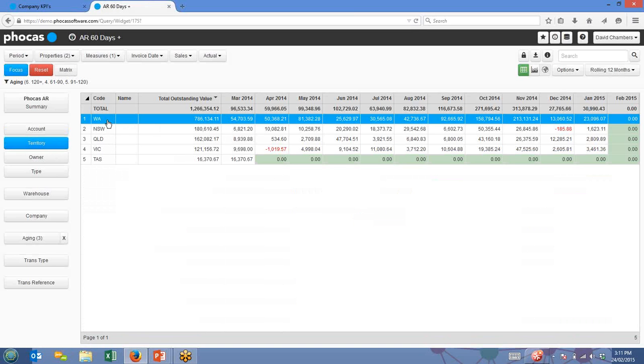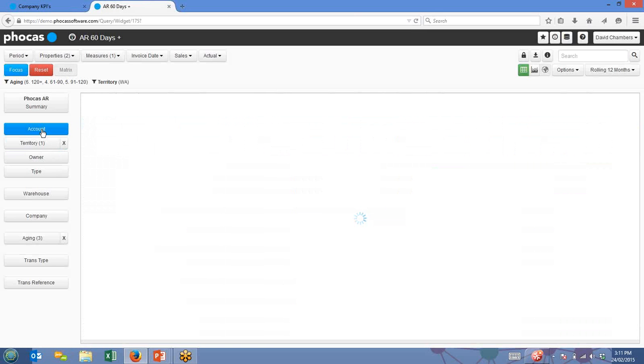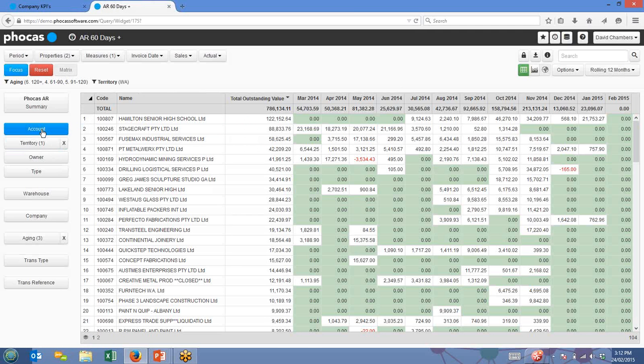It's saying, look, this is the area that you really want to monitor because this is where you've got a lot of outstanding debts. I'm just going to click on my account option there now. So now we're only looking at accounts that are in WA. And I know that I've got a sales rep or a sales manager in WA who I can share this information with so he can start to chase down these debts.